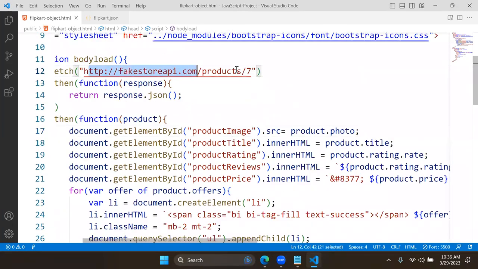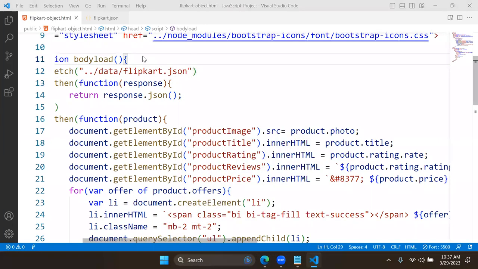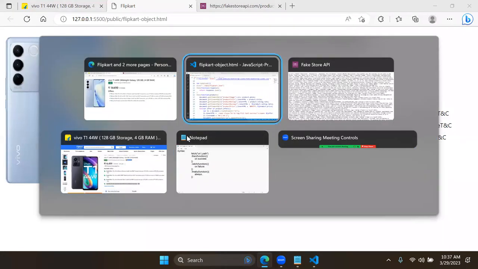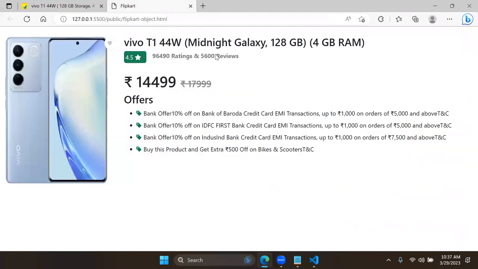This is not their data. This is our data. What is it? Data slash, what is it? Flipkart dot what? JSON. Then our data is perfect. That's the data coming. So this is one example for you to try. How to use these API websites, later I will tell you. How to consume the data and present the data, later I will tell you.